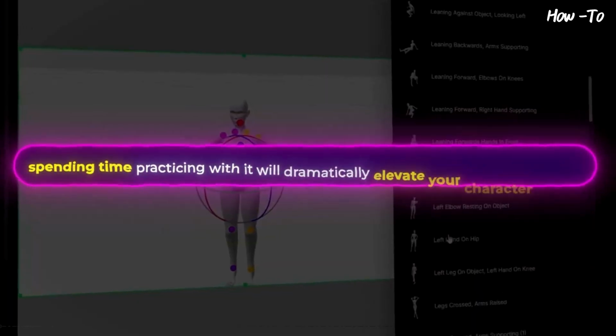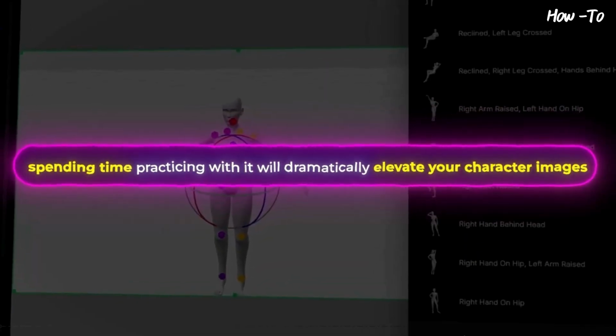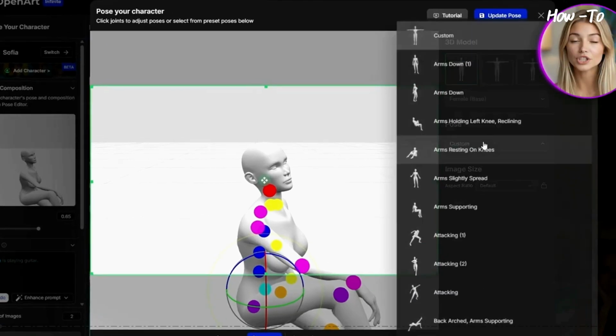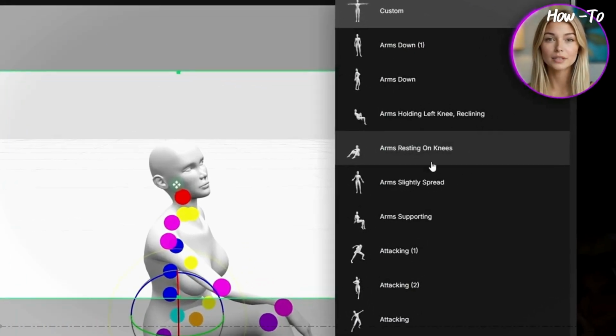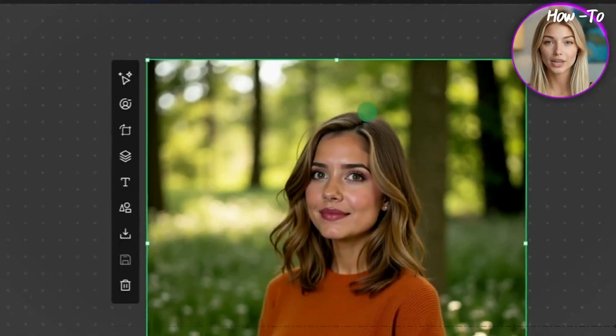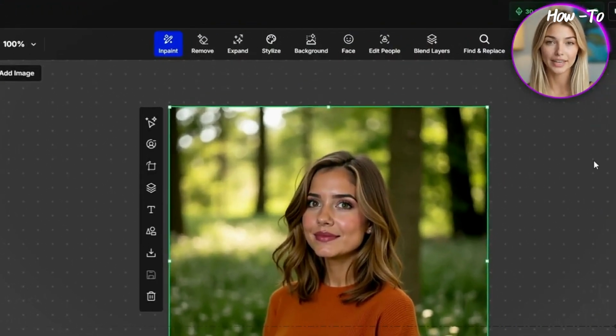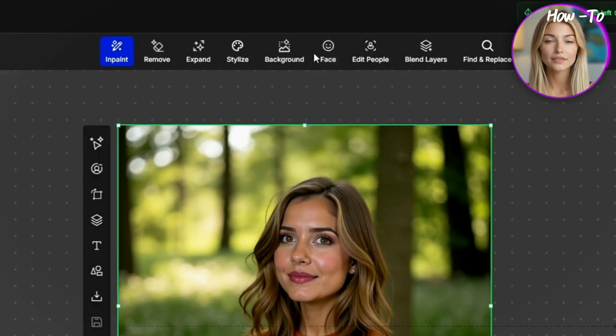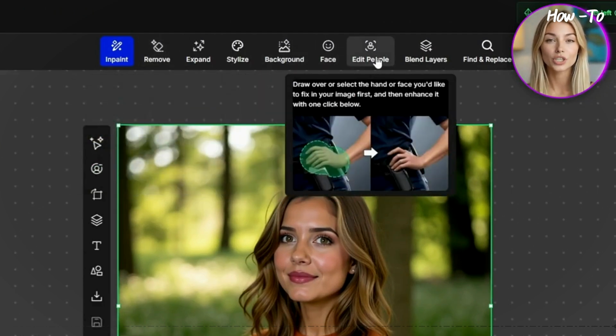The pose editor has a bit of a learning curve, but spending time practicing with it will dramatically elevate your character images. Start with simple adjustments to presets before attempting fully custom poses. Sometimes after generating images, you'll notice small details you want to adjust or improve. OpenArt has incredible editing tools that let you refine your character without regenerating everything. These tools can honestly save you so much time and help you achieve the exact beautiful results you have in mind. Let me show you how I use these with Sophia.